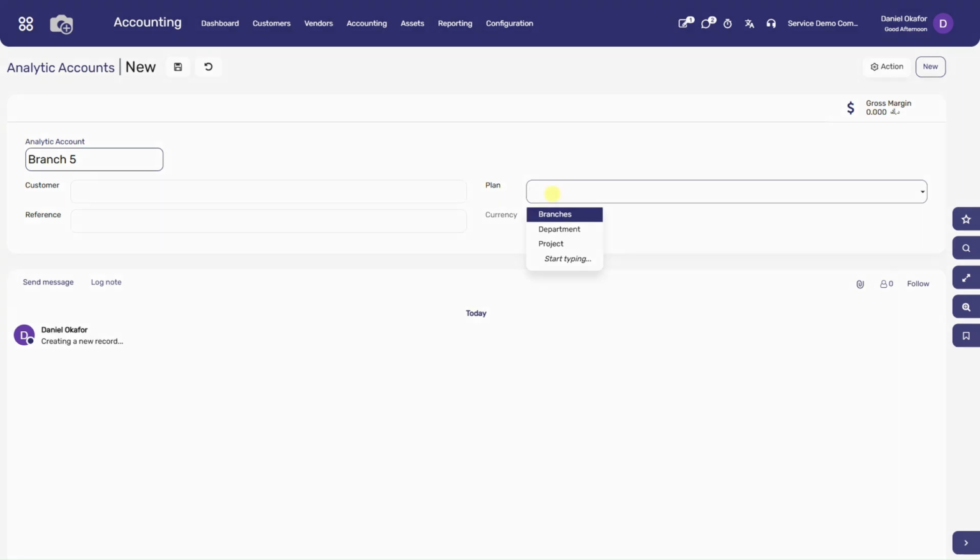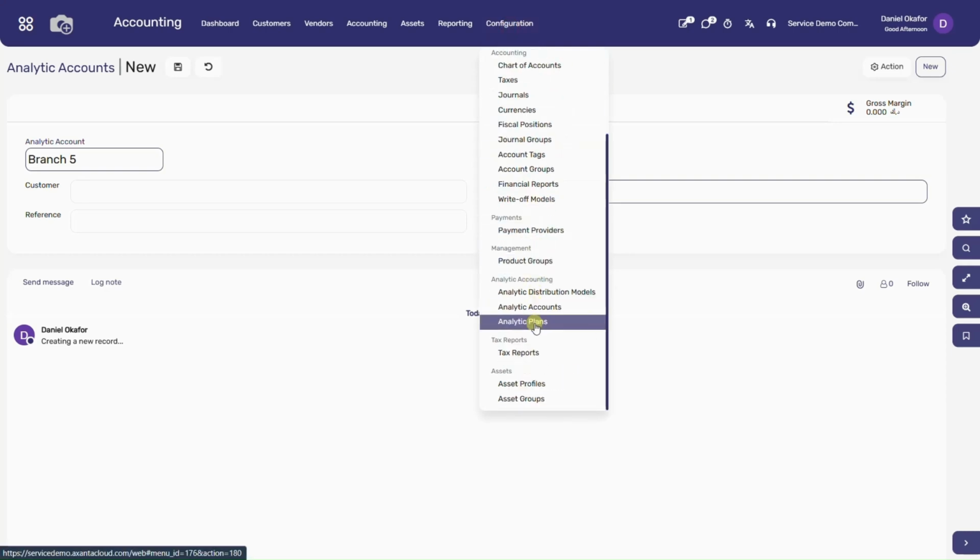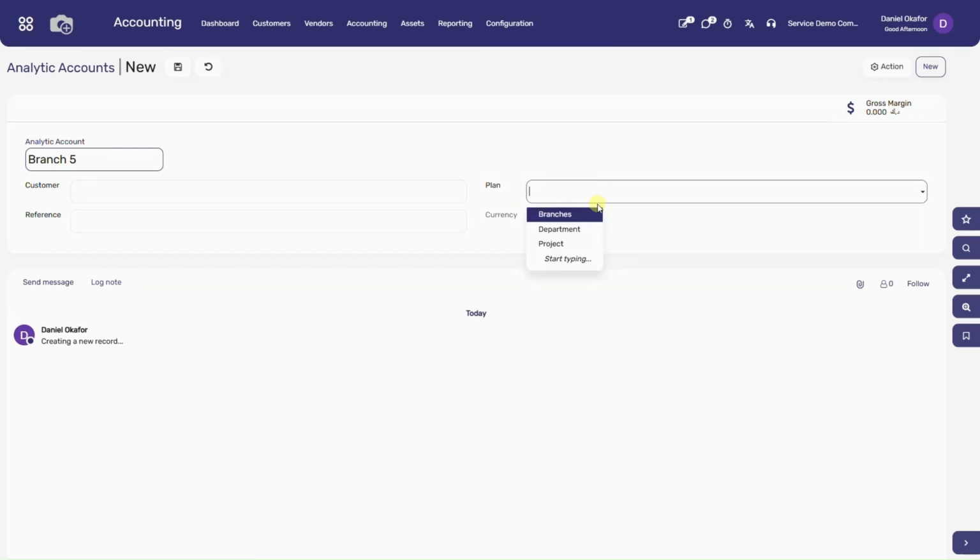To create Analytic plans, click on the configuration, and under Analytic Accounting, you will find Analytic plan. Kindly note, while creating the Analytic plan, you can also have hierarchy levels as well. For this demo, we have created Analytic plan as branches. So we'll select this and click on Save.